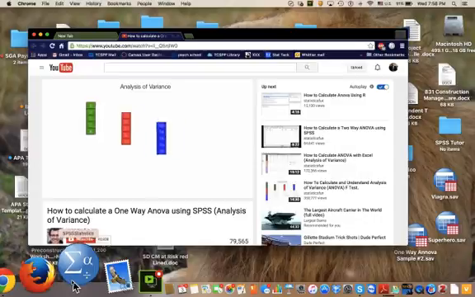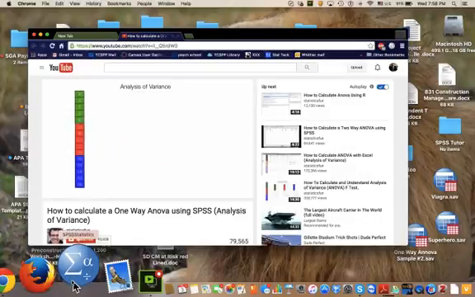The way I input the data into SPSS is kind of funky. I'm going to have 2 columns, one column called sample and the other column called score. And in the sample column, I'm going to have the number of the sample, either 1, 2, or 3.